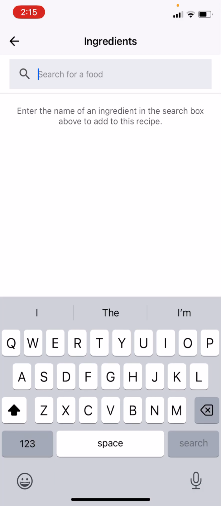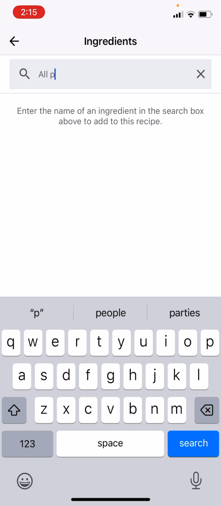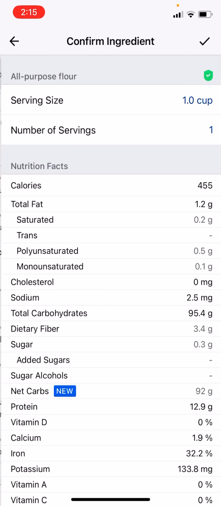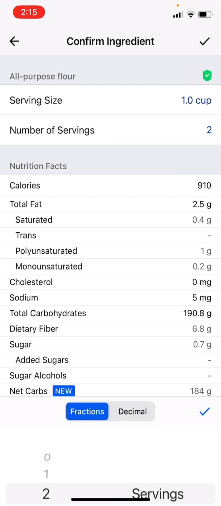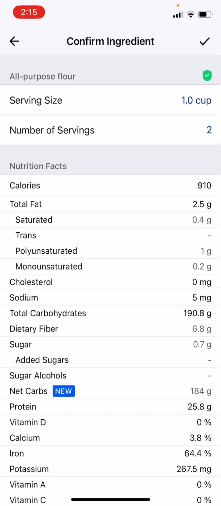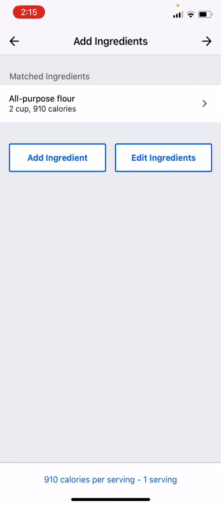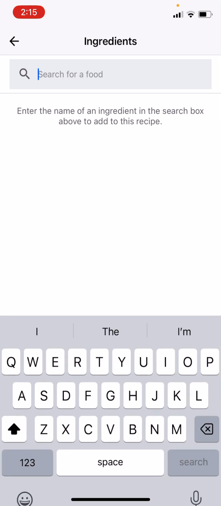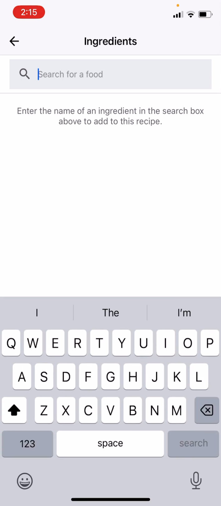So the first ingredient is 2 cups of flour. I just know that if you do all-purpose flour, it comes up. So all-purpose flour, 1 cup. There's 2 cups in our recipe. So we're going to do 2 cups and click the little check mark. Now we're going to add another ingredient, which is the next ingredient on the list, 1 teaspoon of baking soda. I don't typically add all of that stuff in. So I don't add in the baking soda or the salt.